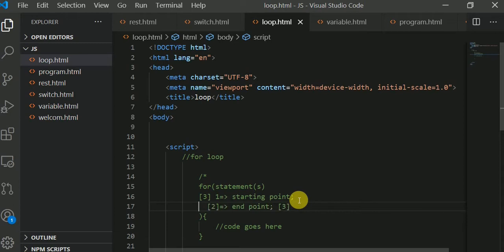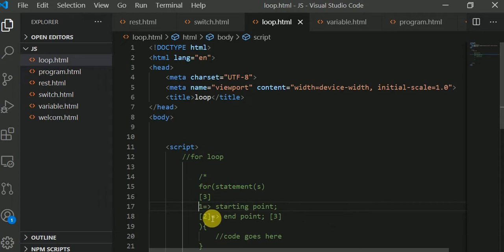Okay, I say it has 3 statements. The first one talks about the starting point, the second one talks about the end point, and the third one talks about the increment point. There are a lot of ways we can increment, which I will explain.